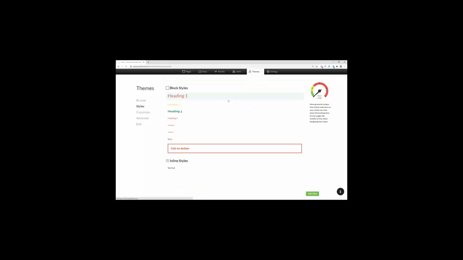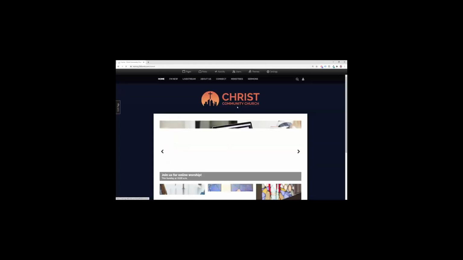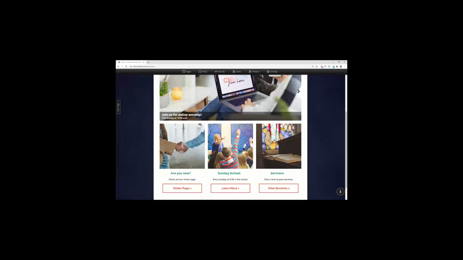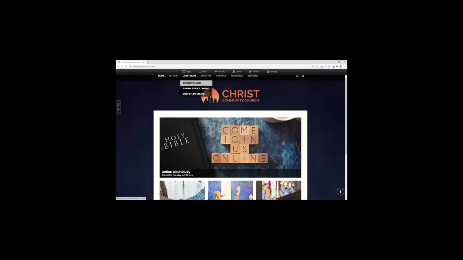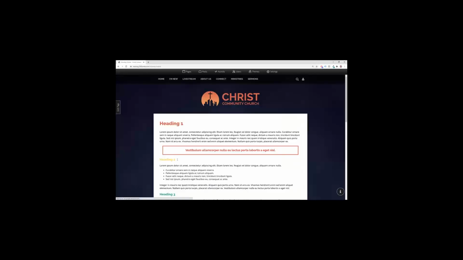Now it's applying it to my site. When I close out of themes, it's already been updated here. See, now it's the teal color. And if I go here to live stream worship online, it's the teal color there too. So think about that for a second. How easy it is to update your entire church website into a new appearance rather quickly. You don't have to do too much. You just change those styles to make it work.